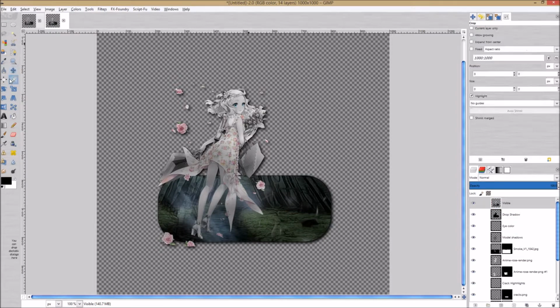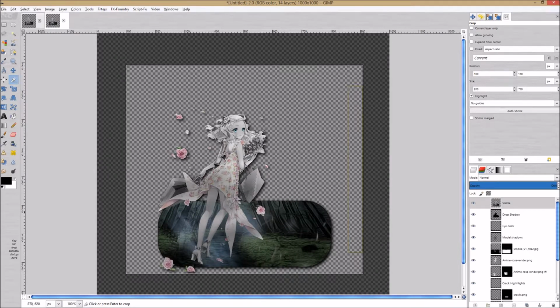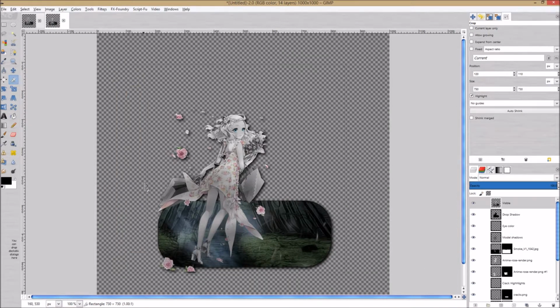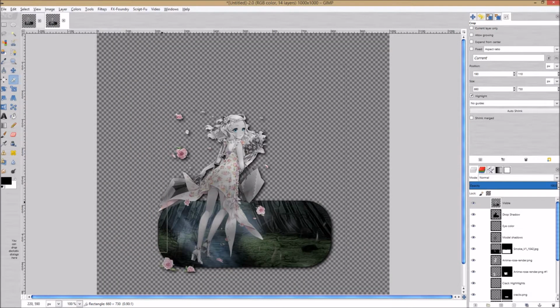And so, what's next is we'll just go grab our crop tool and just go around, make a selection around it. And let's bring this in because I don't think that drop shadow goes way out there. Let's bring this in here. The drop shadow does not go way out there.